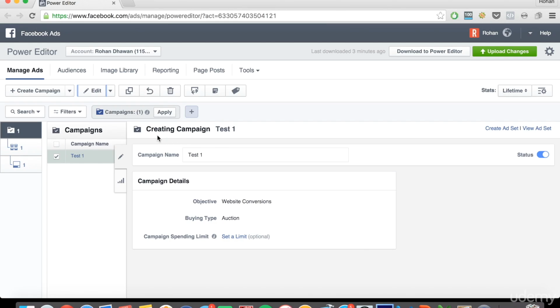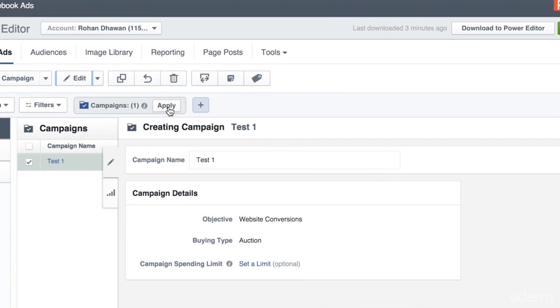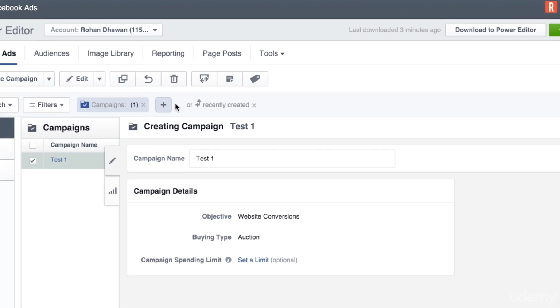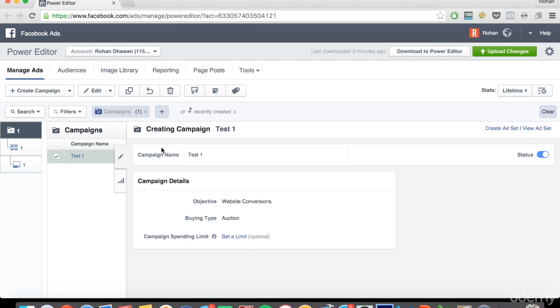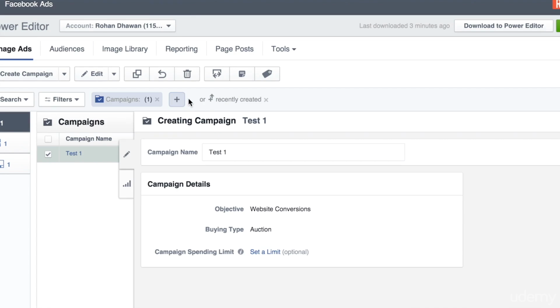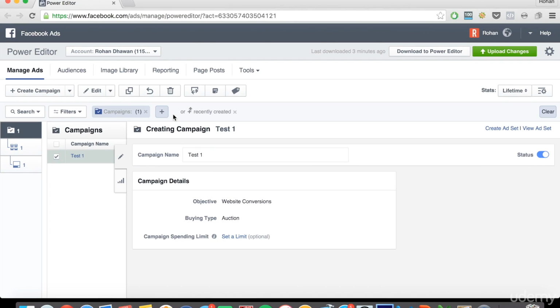Once you have your campaign set up, just simply click on this apply button that is appearing on top, and Facebook will basically select this campaign only. If you do not click on that apply button, multiple campaigns will appear in front of you. As I mentioned earlier, I do not have any other campaign in this account, so I cannot show you that. But it is recommended that you click on the apply button in order to just focus on this campaign.